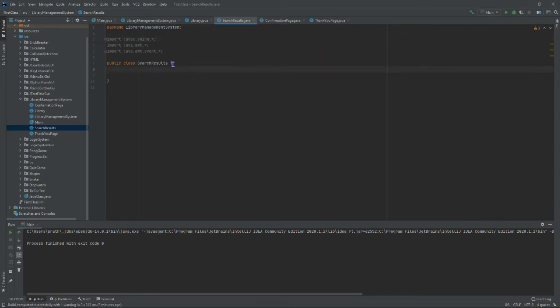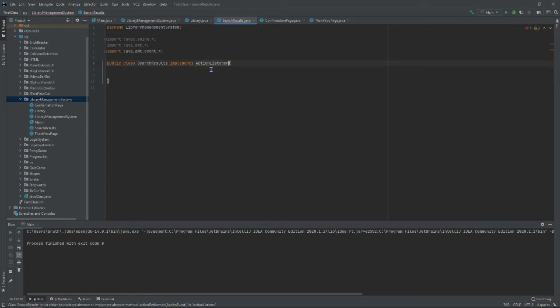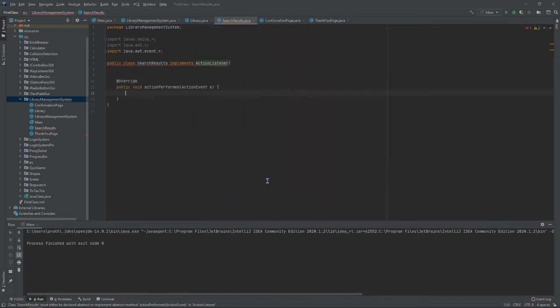And now, this class also implements the action listener interface. Action listener, and then we implement the methods. So override. And then a few things we need to initialize actually.